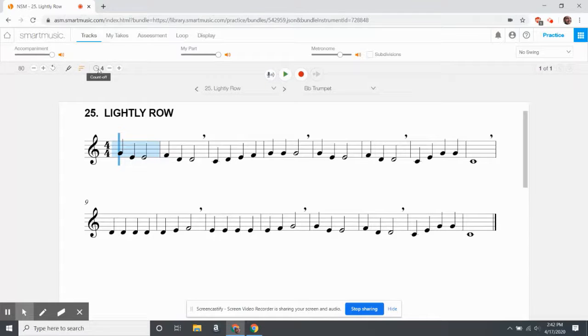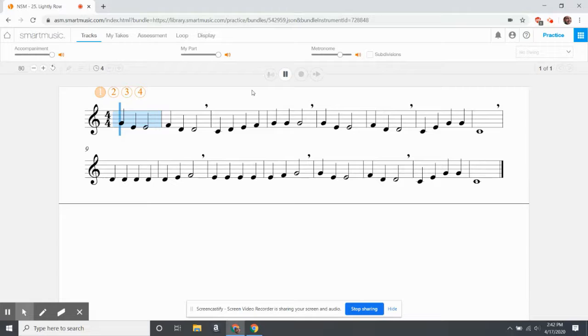Over here, we got this count off. The count off is basically how many beats they'll have before the song starts. So right here, there's going to be 4 beats of a count off before the song actually starts. So if I play this right now, you'll have 4 clicks before the actual start of the music. It sounds something like this. 1, 2, 3, 4.